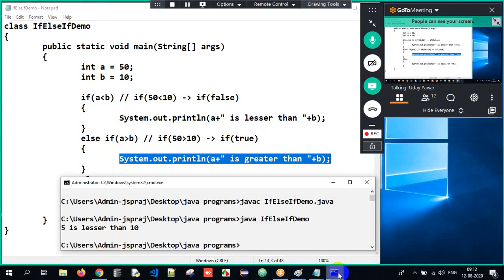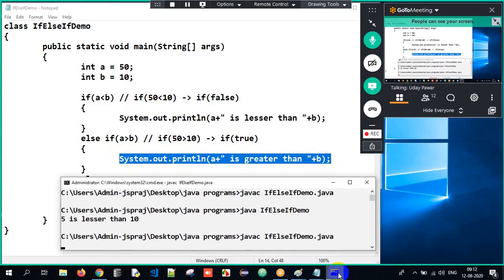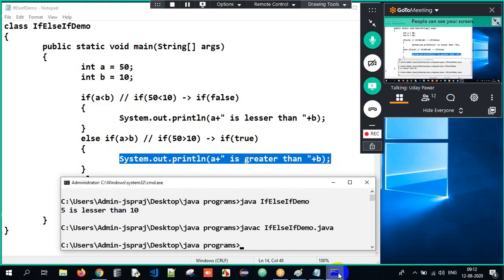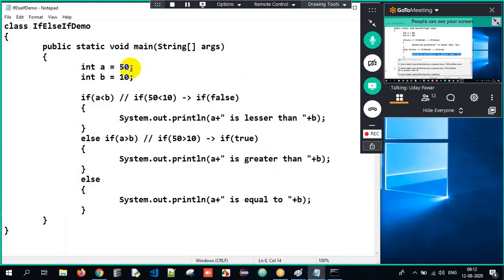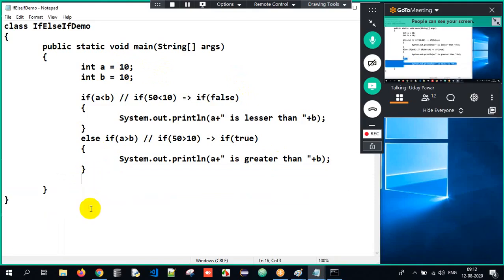So now when I compile my program and interpret it, did I get the output as 50 is greater than 10? Yes. Now, can you tell me what will be the output of this program, guys? Think and tell me. Any idea? What will be the output of this program?